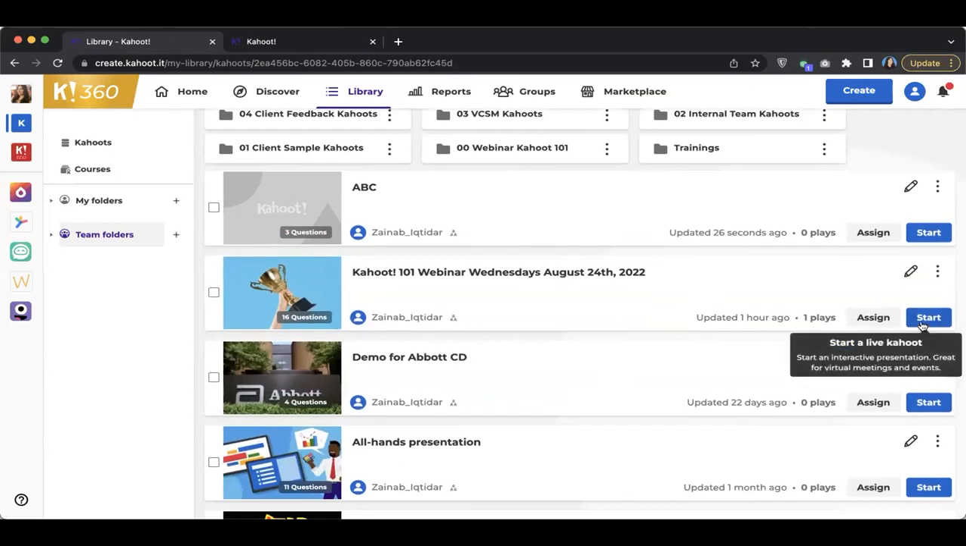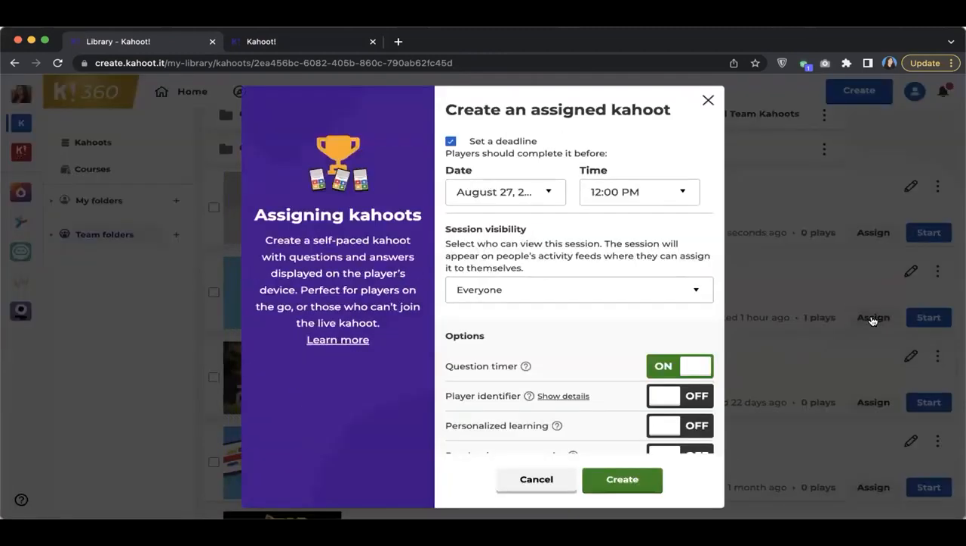I can either host this live, like I am hosting this other game that you're a part of right now, or I can assign this to participants. Assigning it means it's a self-paced game. So people don't need to be present in real time. It doesn't have to be over Zoom. There doesn't have to be a meeting. So no coordination, no trying to get everyone to book the same spot on their calendar.